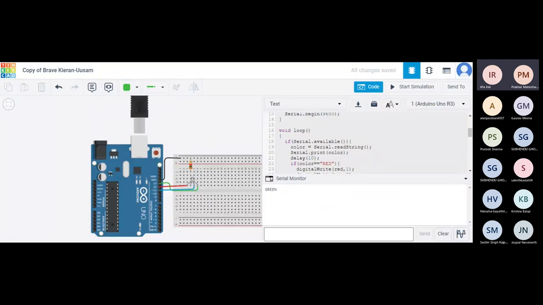So now we print. Whatever color we type here, that particular color will be printed onto the serial monitor, so that we know this is the color that is being followed. So we have written Serial.print. You can write println here also, but it won't make much difference. So Serial.print(color). Then we have a delay. Delay is a function which tells us the time period after which a particular command has to stop. By default this is in milliseconds. So delay(10) means a 10 millisecond pause after these commands.